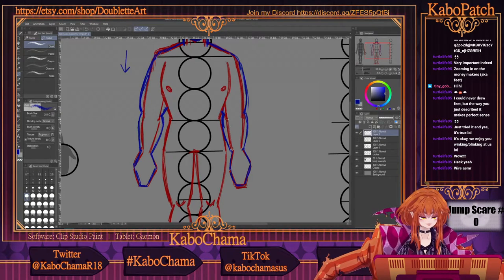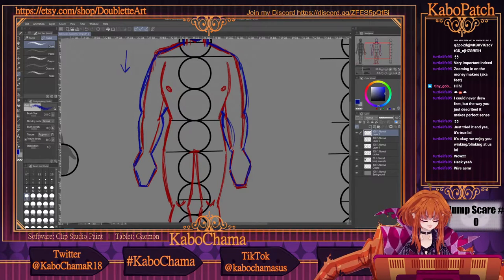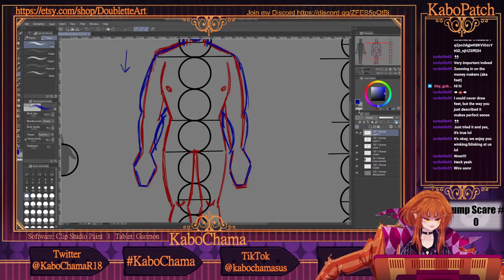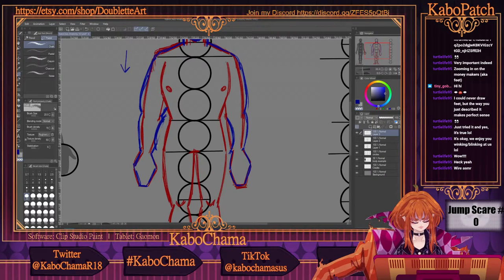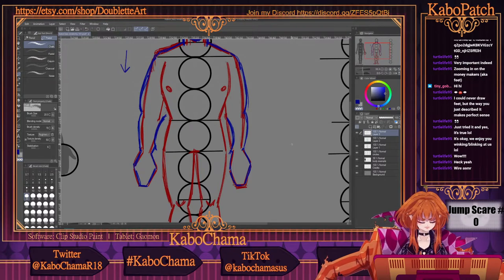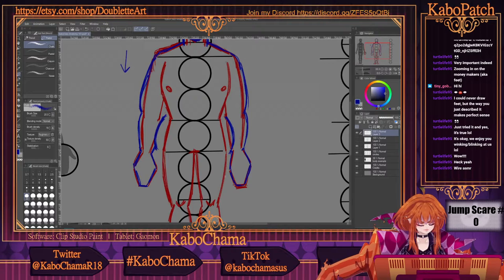So it doesn't cinch too much, but it kind of cinches. So you want to draw your fat like this, like this. And we can erase this part. I'm going to erase the underside of the arm.